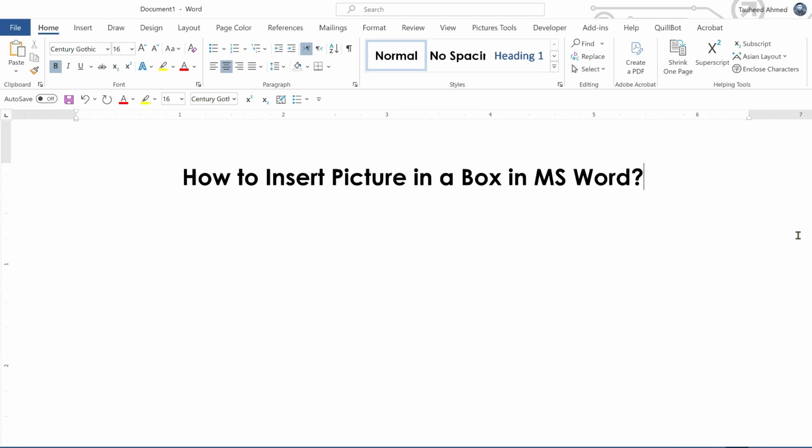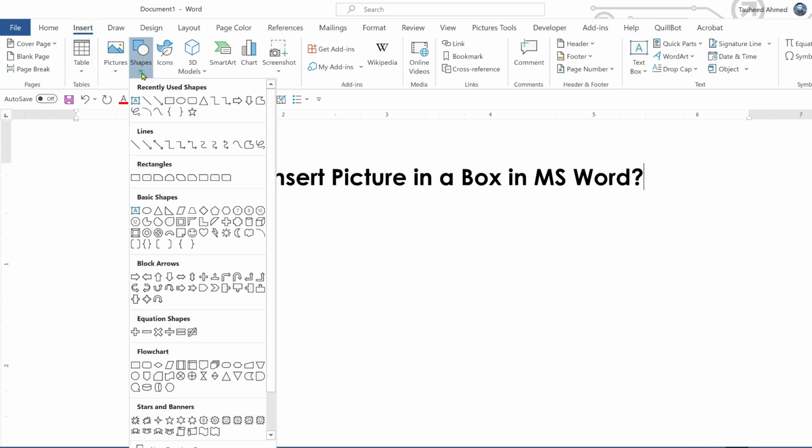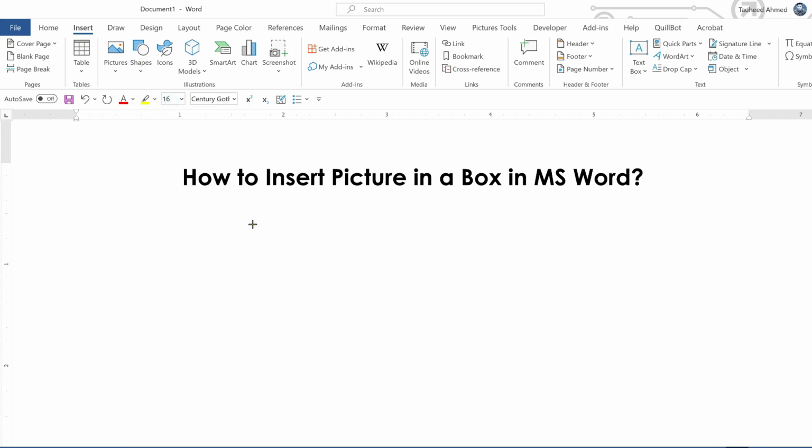In this video, I will guide you how to insert picture in a box in MS Word. This is very simple and easy. Let's get started. First, you need to click on the insert on the top menu bar and click on the shapes. And here you can select the rectangle shape.